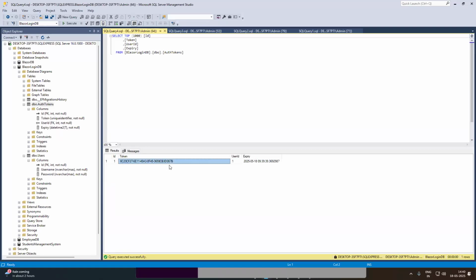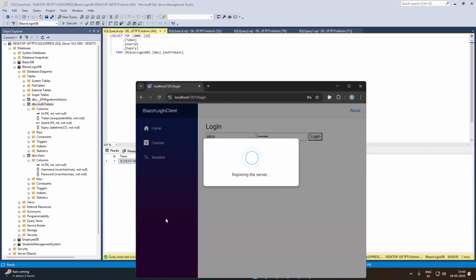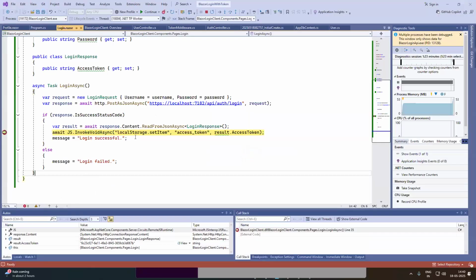And this is the token, 6C and something ending with 7B, the same thing, and it is rejoining the server. Give it some time. It will automatically do this stuff. Okay. And you can see this result is exactly the same, right? 7B, right? Let me continue.